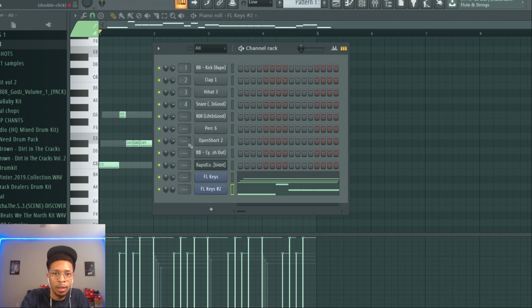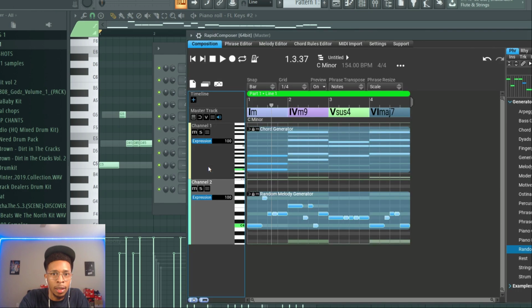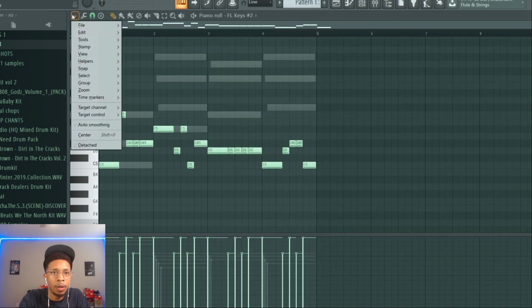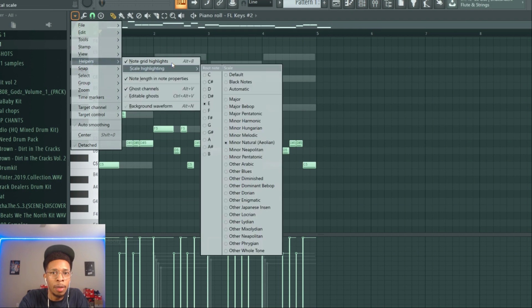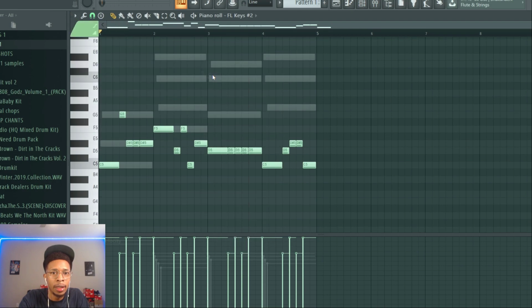Wait, make sure I'm in the right key. Did I get the right key? Oh, we still in C minor. My bad, y'all. Thought it changed. We still in C minor, so let me go back. I thought it changed over to E. My bad. C minor, and we good.